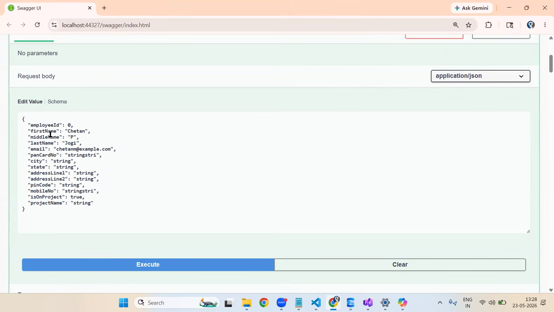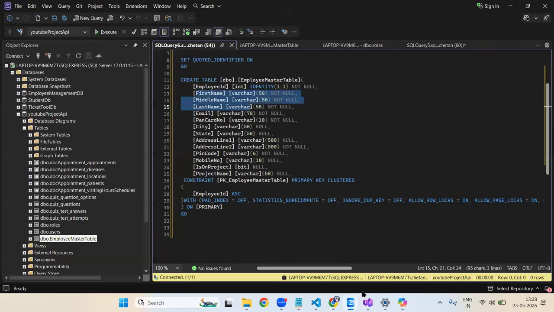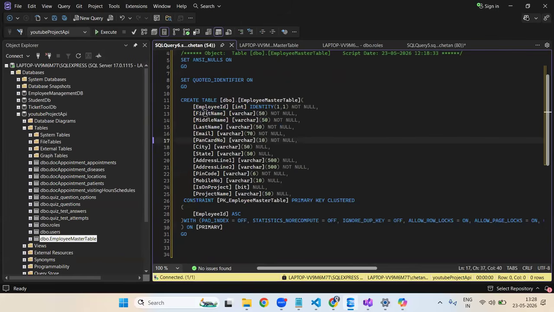Let's say if we talk about employee name, first name, I will show you the database. So you can see first name, middle name, last name expect a maximum of 50 characters. Email expects a maximum of 70 characters, right? Then pin code expects a maximum of 6 characters. Mobile number maximum 10 only. So this validation the API people will let you know, and according to that you have to add it.